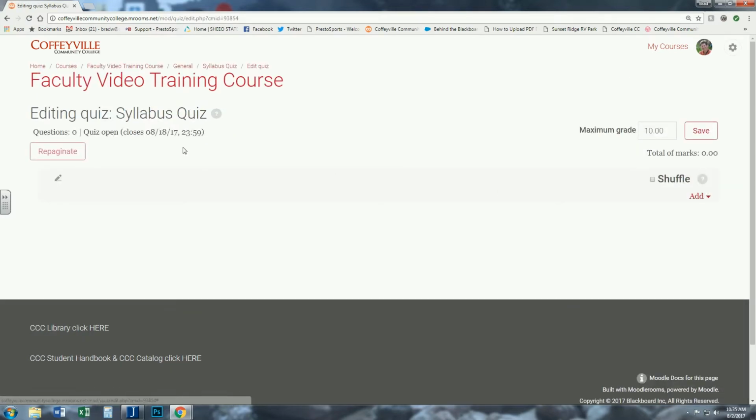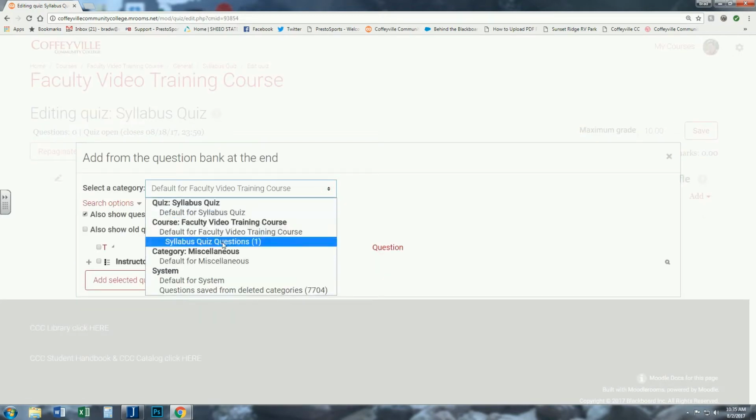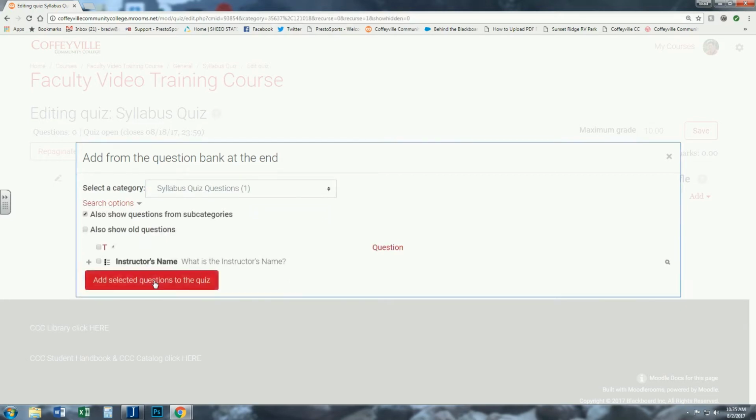And we can hit the add. It's telling you right here, add. We're going to add a new question or from a question bank we've already created. Default, we're going to pick our one syllabus exam question. We're going to add that to the exam.